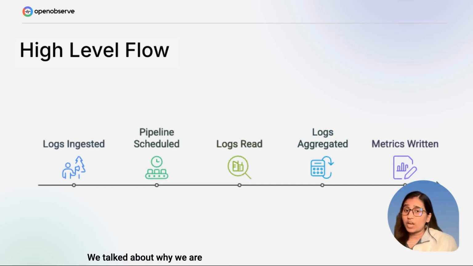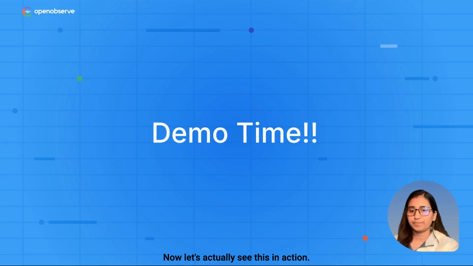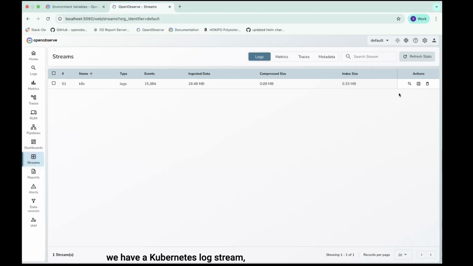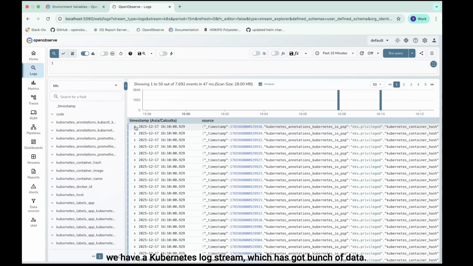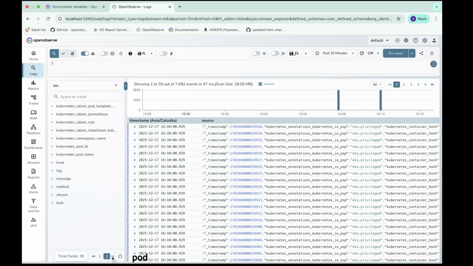Now we have done a lot of talk. We talked about why we are doing what we are doing. Now let's actually see this in action. We have a Kubernetes log stream which has got a bunch of data. There are different fields here: code, labels, pod name, namespace name, and a bunch of other stuff. You can ingest this data into your OpenObserve instance.